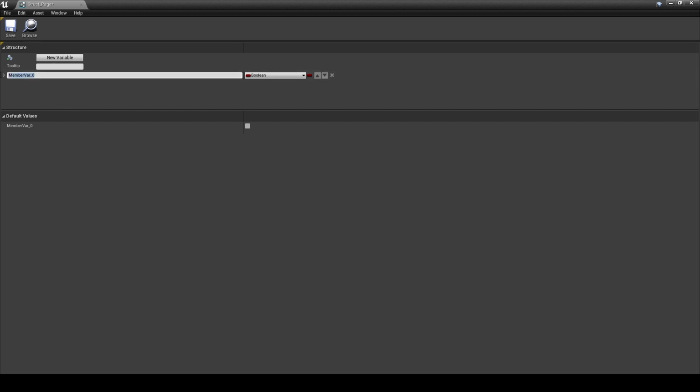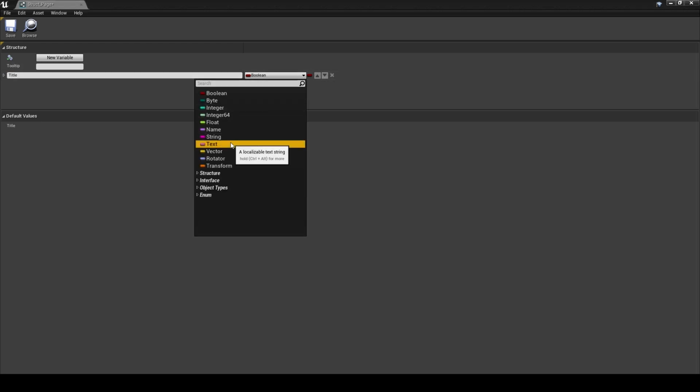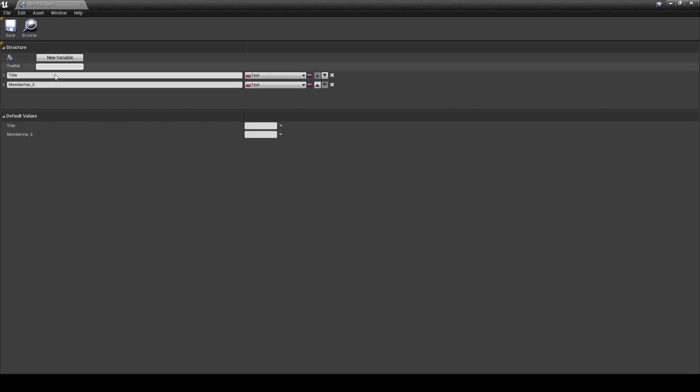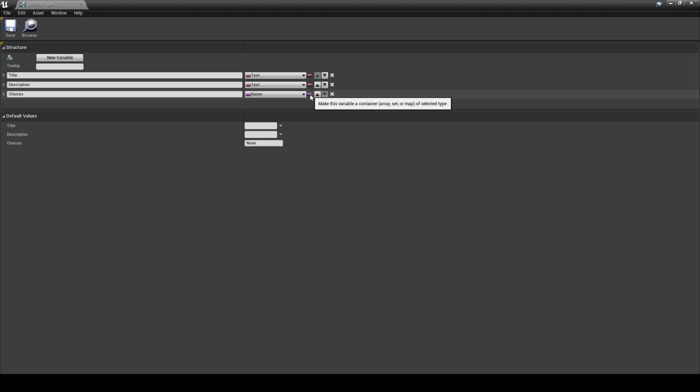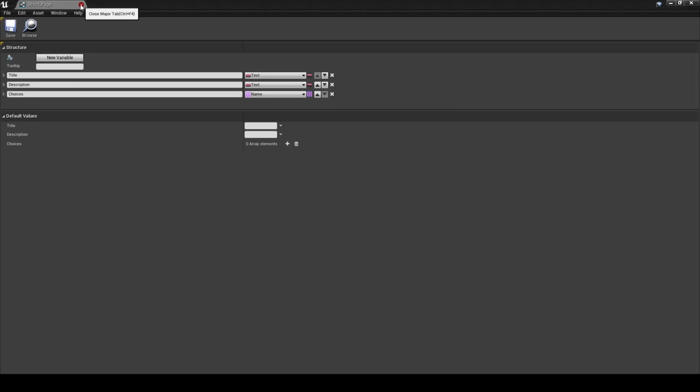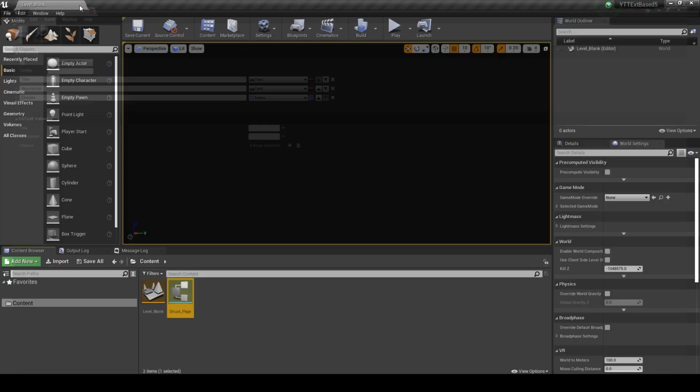So our first variable, we're going to rename this to title, and it's going to be of type text. Then we're going to click new variable. Our second one is going to be description, and it's also going to be of type text. And then finally, our third variable, click new variable, is going to be called choices, and it's going to be of type name, and we're going to click this little pill symbol and convert it to an array. We can save, and that's all we need to do for our structure, so go ahead and close it.